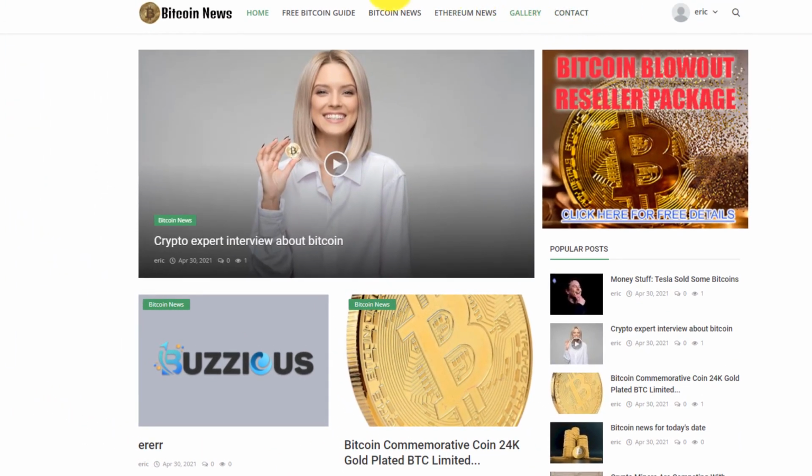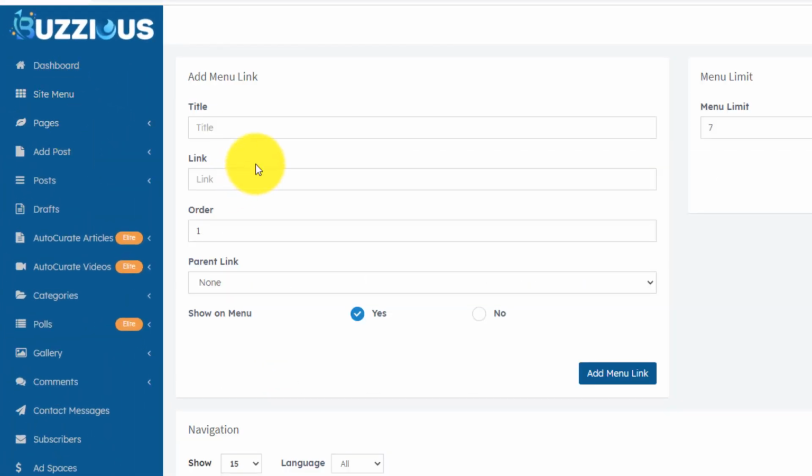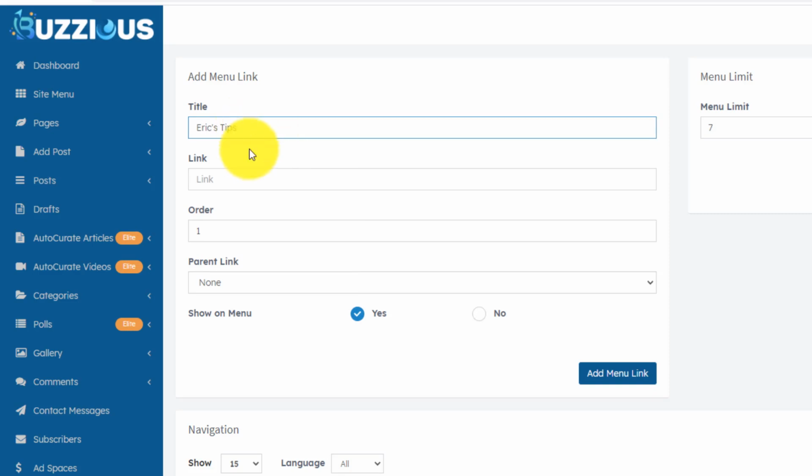Now, we can also add our own custom links to this menu. So let's say we go back to Site Menu, and I'm going to add a menu link. Let's just say I'm going to link to my internet marketing site, Eric's Tips. I can put in Eric's Tips, and I can put in, oops.